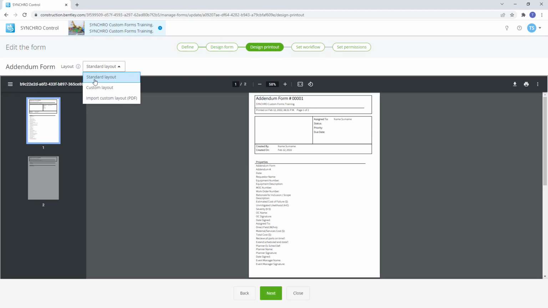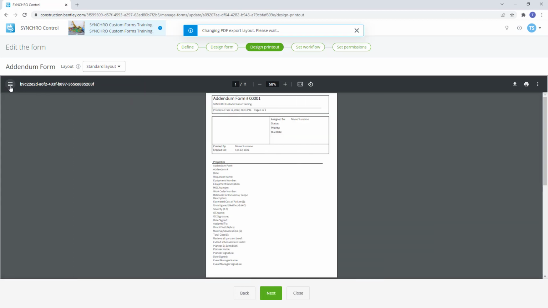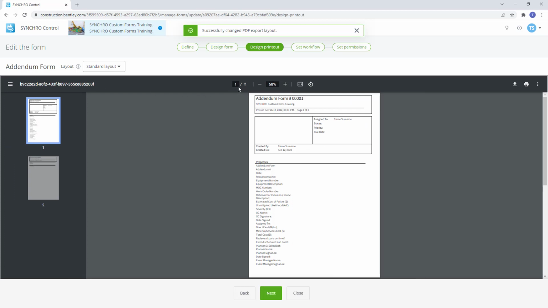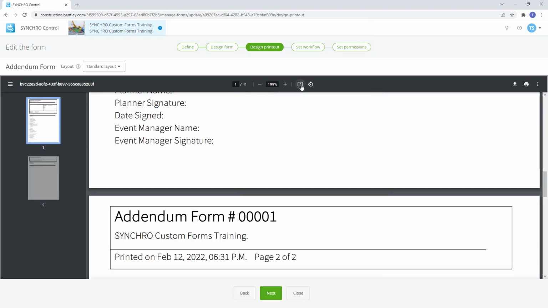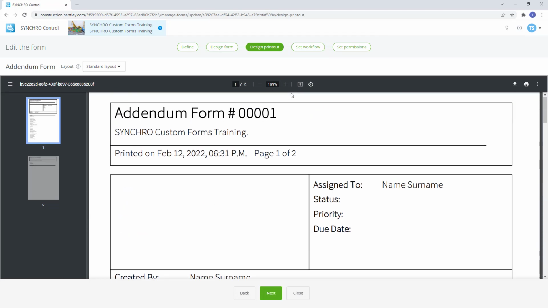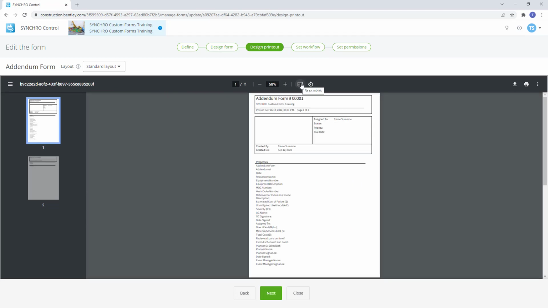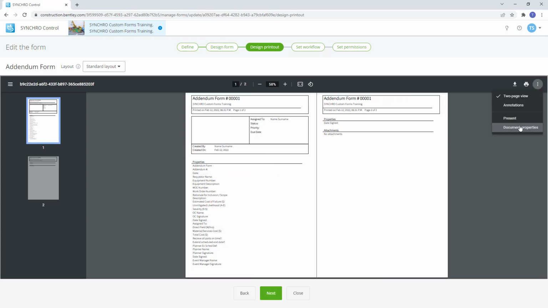Starting on the left, we have the option to turn on and off the thumbnail view. Next, we can see how many pages the form contains and enter the desired page number. There's a standard zoom in and out. Then we have the option to fit width or fit page, and also rotate. From here, we can download or print a copy. And lastly, we have more actions that let us change the view or see the document properties.